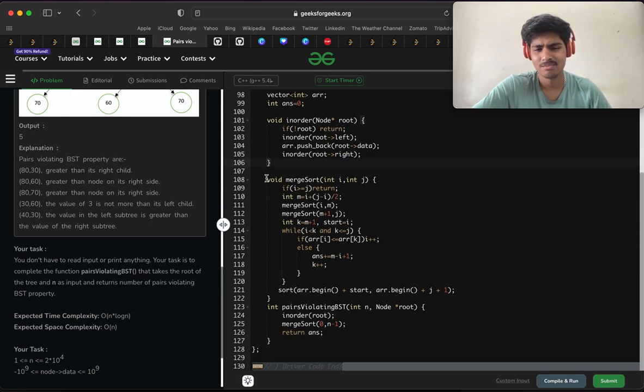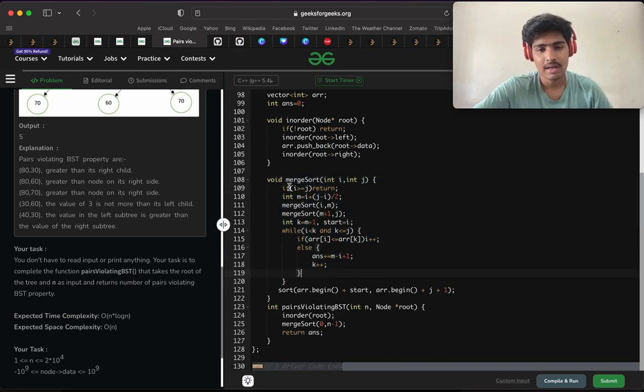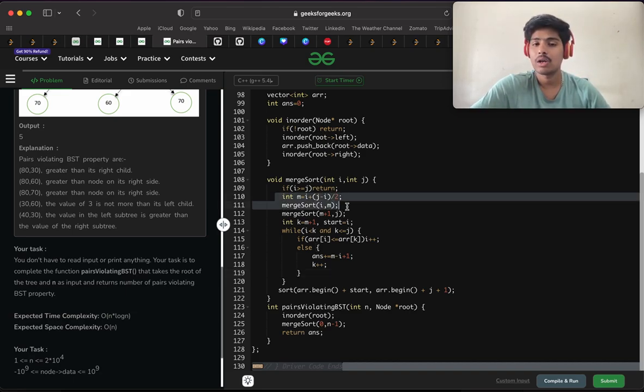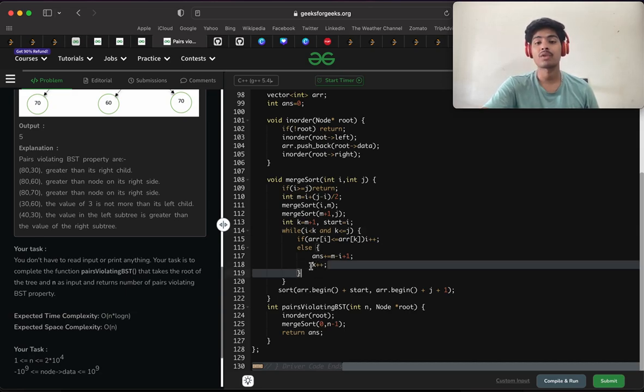And now we'll see the merge sort function. The merge sort function is very easy, you have done this also. If i is greater than or equals to j, in this condition I'll return, and I'll find out the mid and call merge sort from i to m and m plus 1 to j. Function call done. I took a k starting from m plus 1, and start is from i. In this condition I will check if ARR of i is less than or equals to ARR of j, ARR of k. So simply I will increase i, otherwise I will increase k, and I will store the answer equals to m plus i minus 1. I think you all know about this merge sort function, and finally we will sort this function.